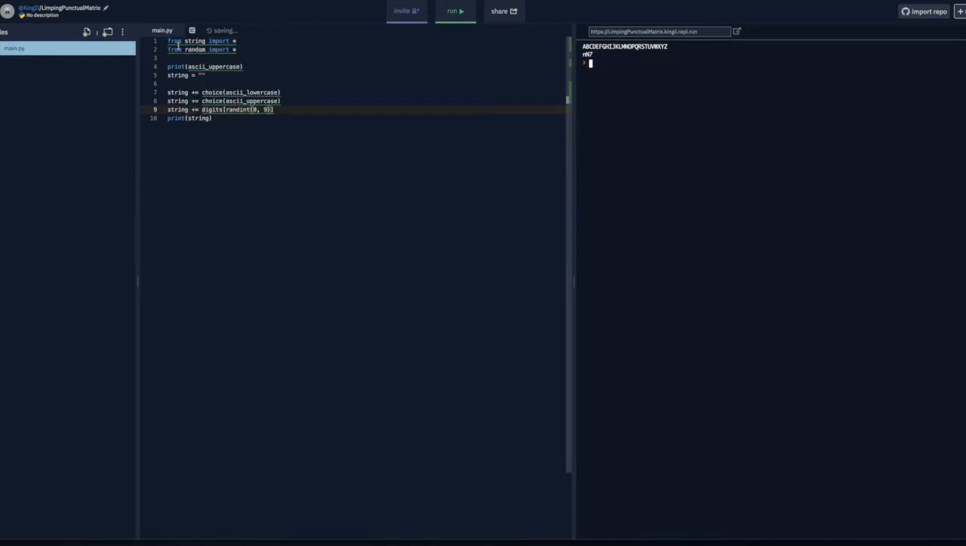For example, here we have from string import star. Usually the default way of importing stuff is just import string. This would work, but in this case you would have functions that usually require string dot something. To avoid the dot, you usually import from string import star. You can do this with any sort of library that you import, like I've done here with random.